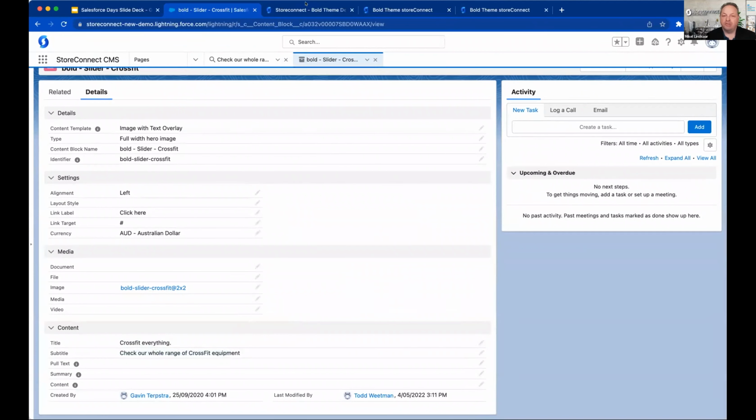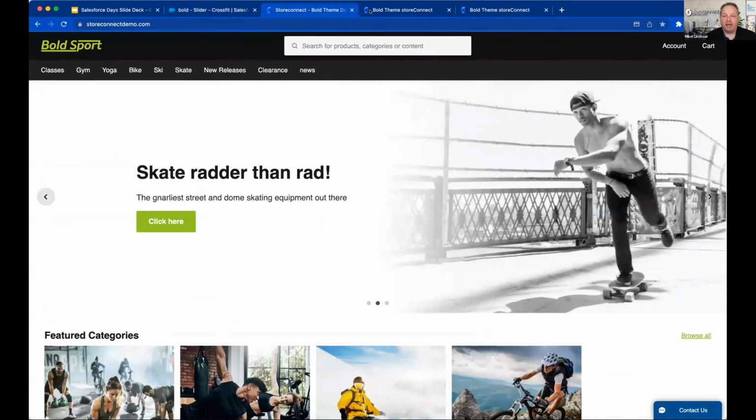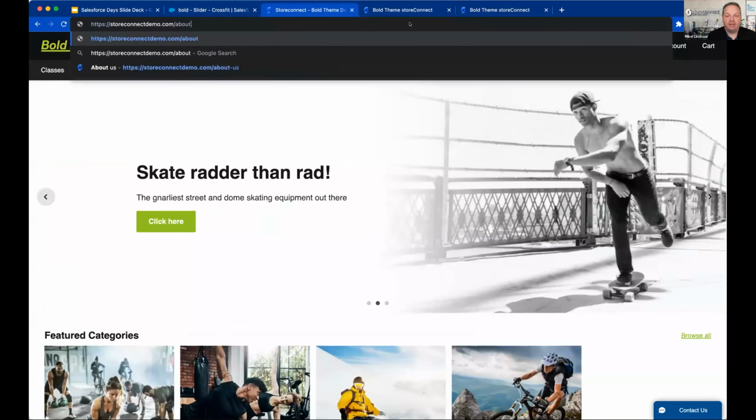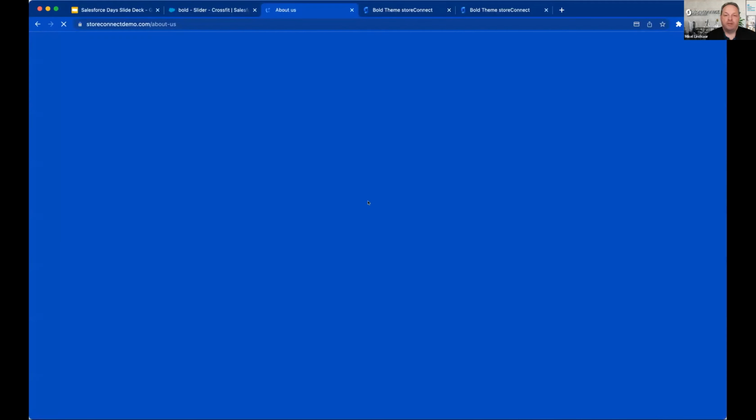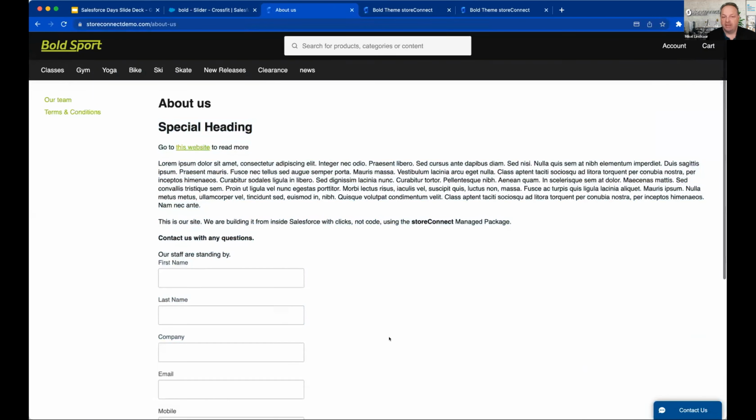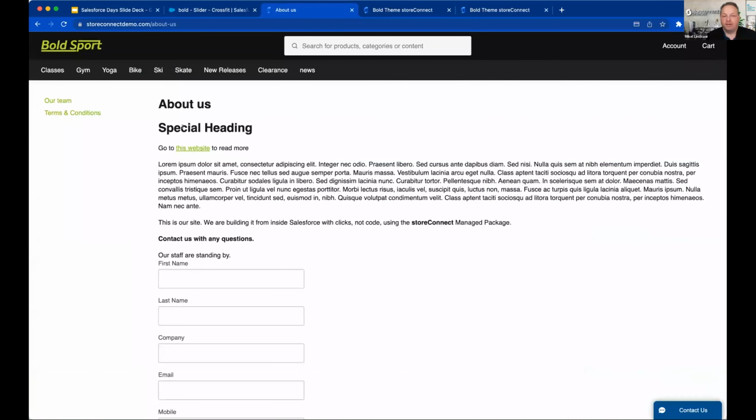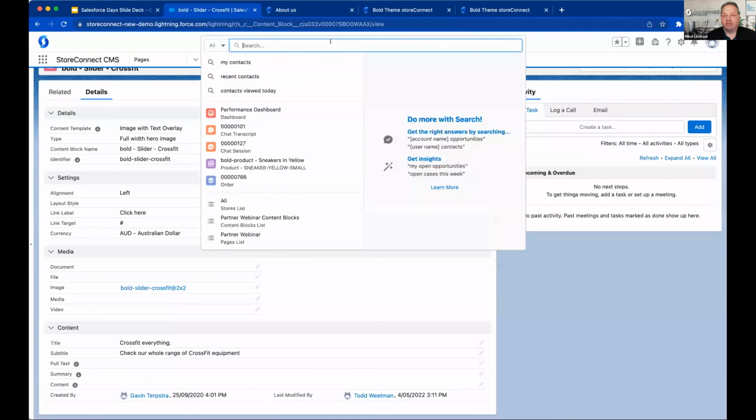But if I wanted to do something really complex, I could also do that. So if we have an about page, I think there's one on this. Yes, there is. So this has got some custom JavaScript popping up. It's got some content in it, all of this sort of stuff. So let's go find this page within Salesforce.